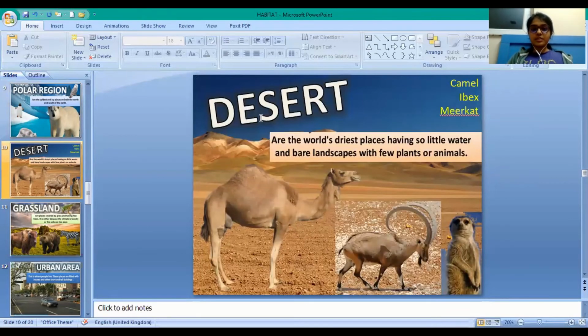Next type is the deserts. Okay, so if you've heard of the Thar Desert of Rajasthan, then you probably already know what I'm talking about. Deserts are the world's driest places, having so little water and bare landscapes with very few plants or animals. So when we say the world's driest places, it means that they barely have any water. They have very, very little water in deserts.